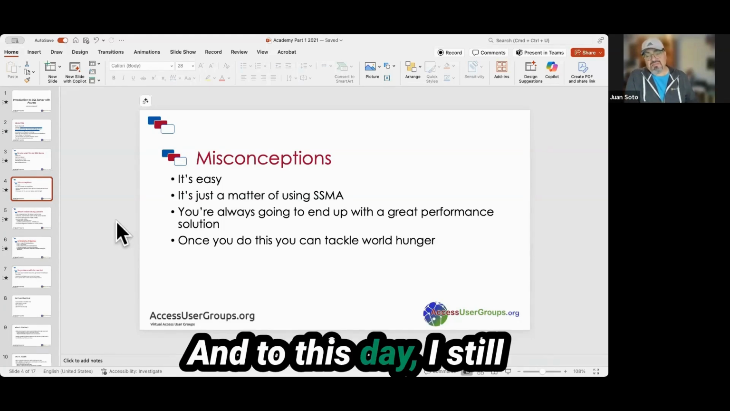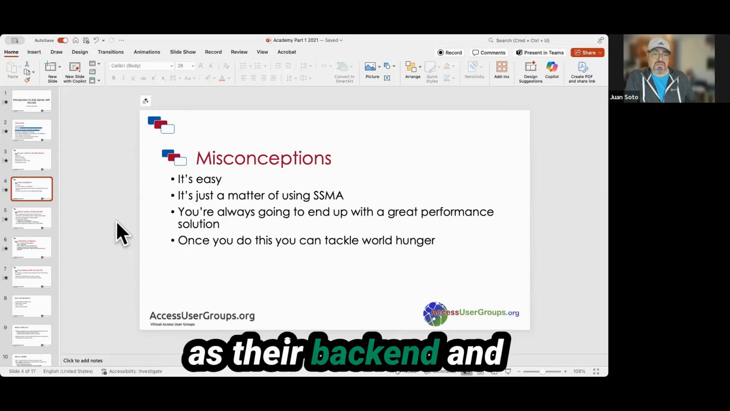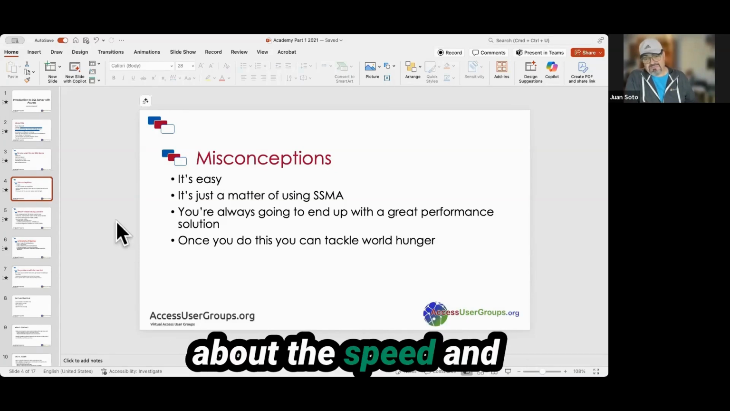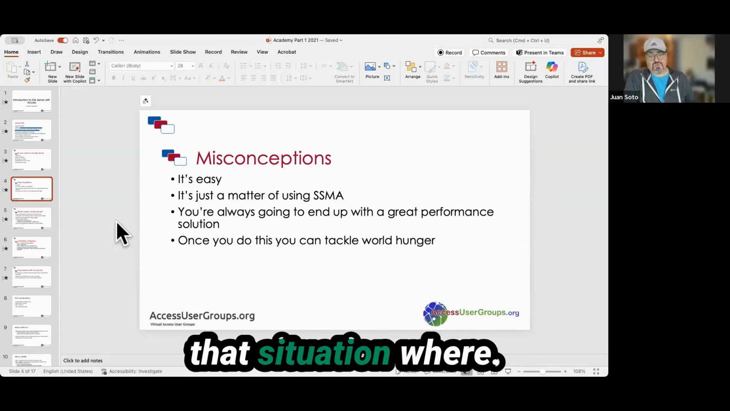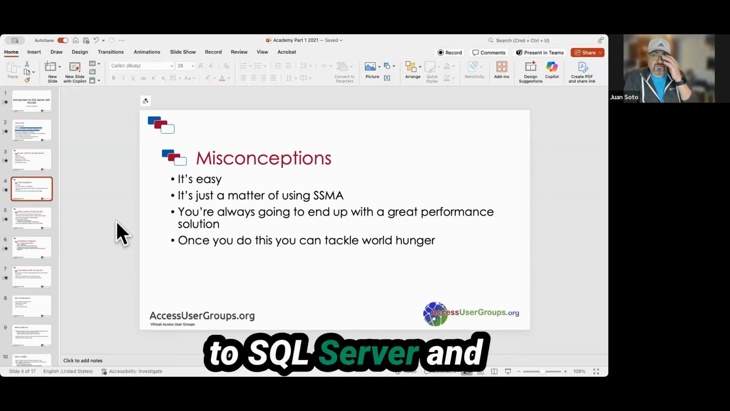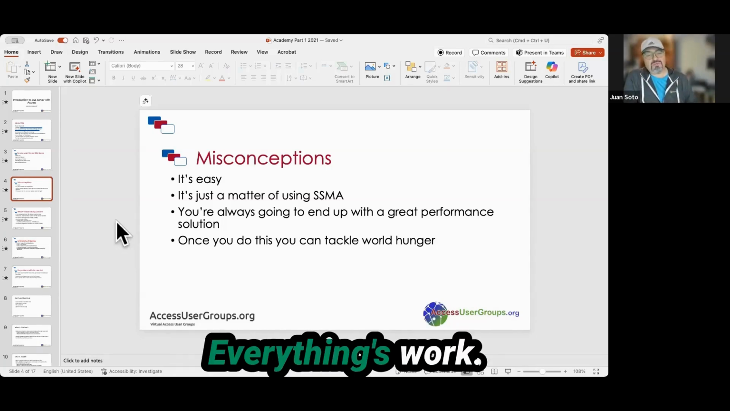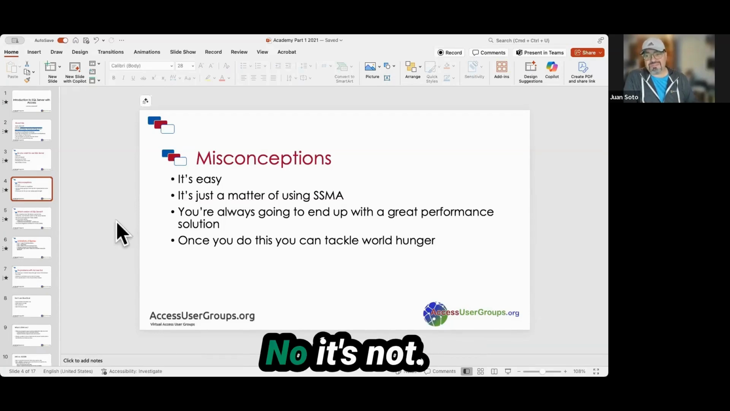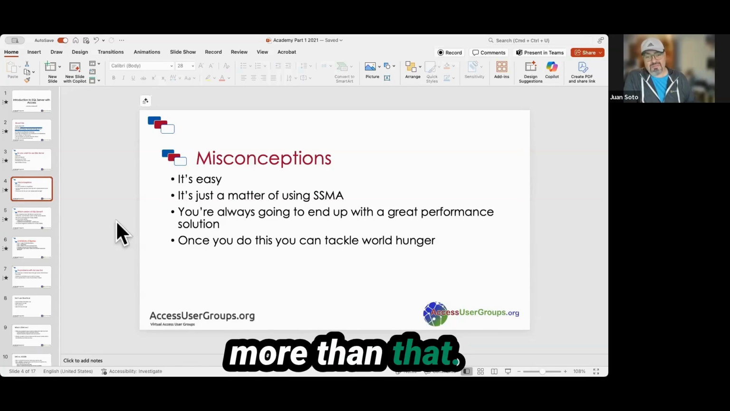And to this day, I still have clients who call me up who use SQL Server as their backend, and they're complaining about the speed. It's not unusual to have that situation where somebody thinks, oh, I'll just upgrade the data to SQL Server and just link those tables back to this front end. I'm all set, everything works hunky-dory. No, it's not. You need to do more than that.